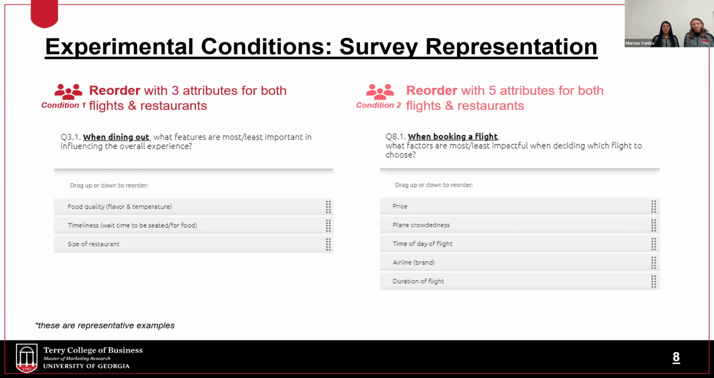So for the first condition, when they saw those 3 attributes and had to reorder them, this is kind of what it looked like. For the 3 options, they had the option to select an item and drag it to reorder. So that's what those dots on the side represent. And then it says the instruction, drag up or down to reorder.